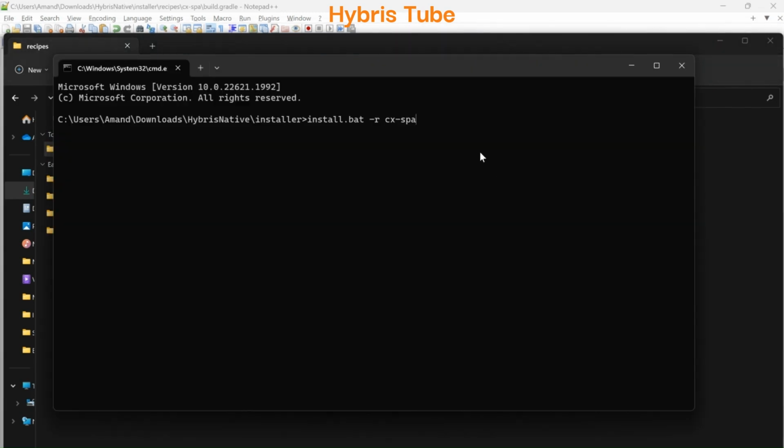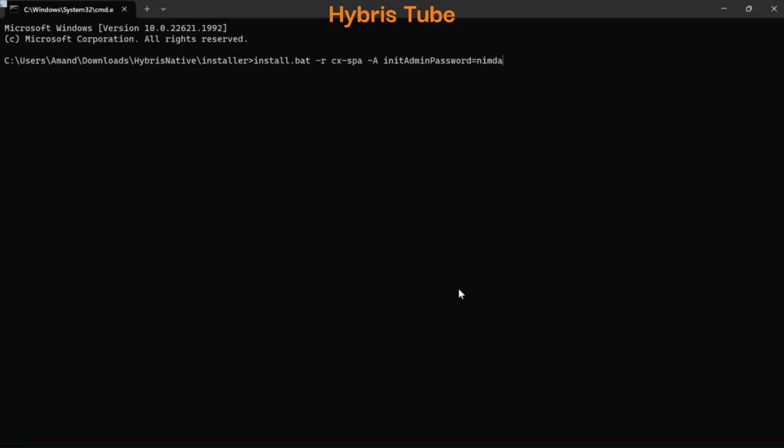Okay, so one way was that you can do the changes in the build.gradle file. The other way is over here, in the command line, where you can fire the command and give the initial password. So for that, you have to fire it like this: install.bat -r cxspa, where cxspa is the recipe name, then -a. Okay, then you can give init admin password, init admin password is equal to nimda. So this will also work the same way.